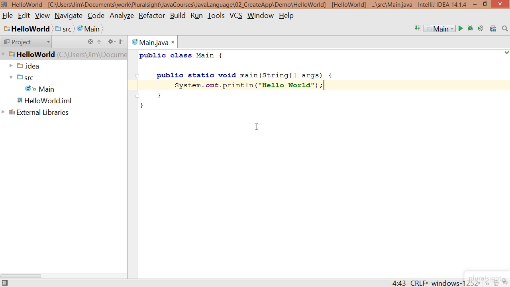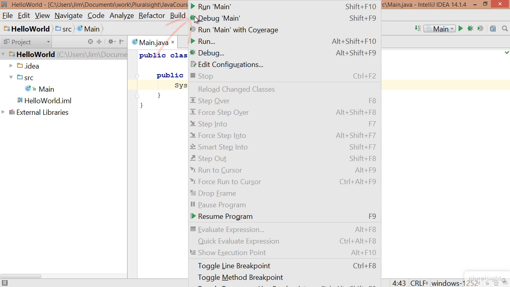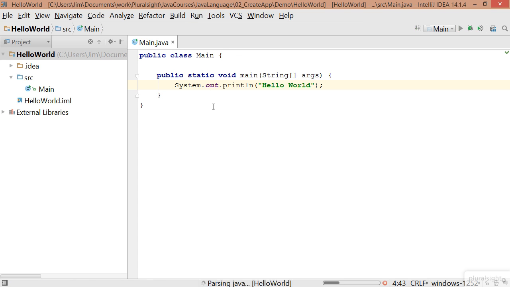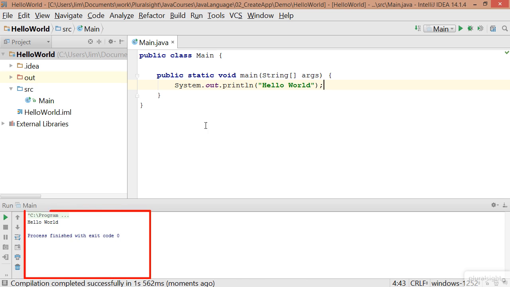Now, the way we run this in IntelliJ is that we go up here to the Run menu, click on that, and choose Run. When we do that, IntelliJ will compile our code for us. Then down here at the bottom, it shows a console window with the output of our application. In this case, it says Hello World.